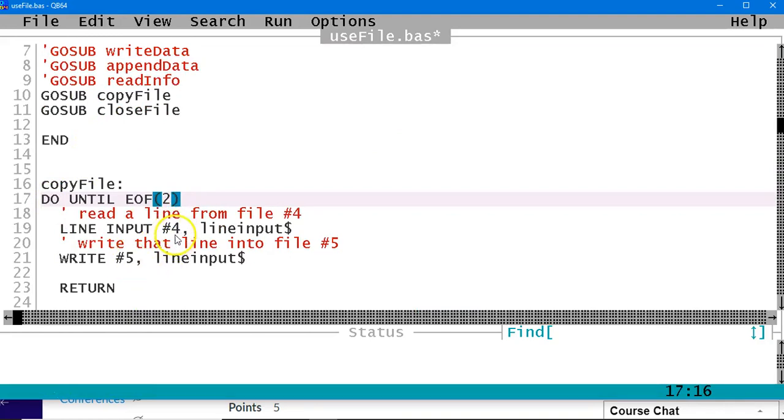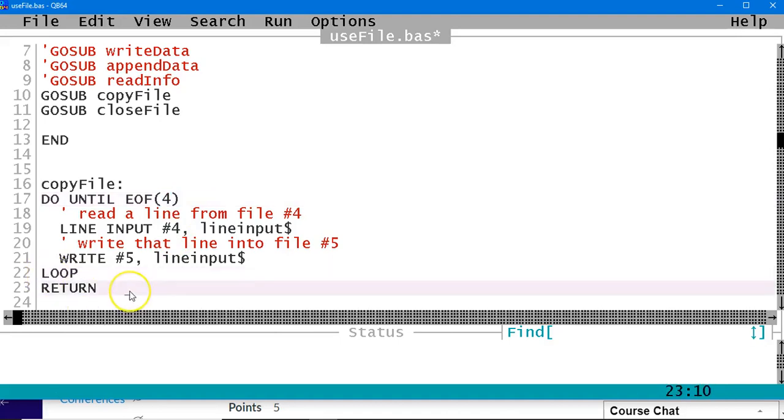5 is endless for us. So really what I need in here is I want until 4 is done, and then I can add my loop on there at the end. Okay? So whatever this is, 4, whenever 4 is finally end of file, then I don't do that one. I just loop until I find the end of file of 4.